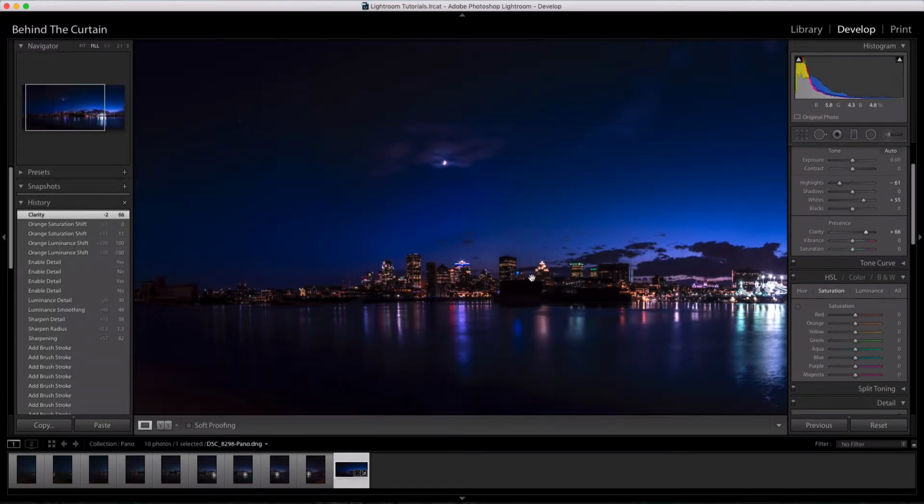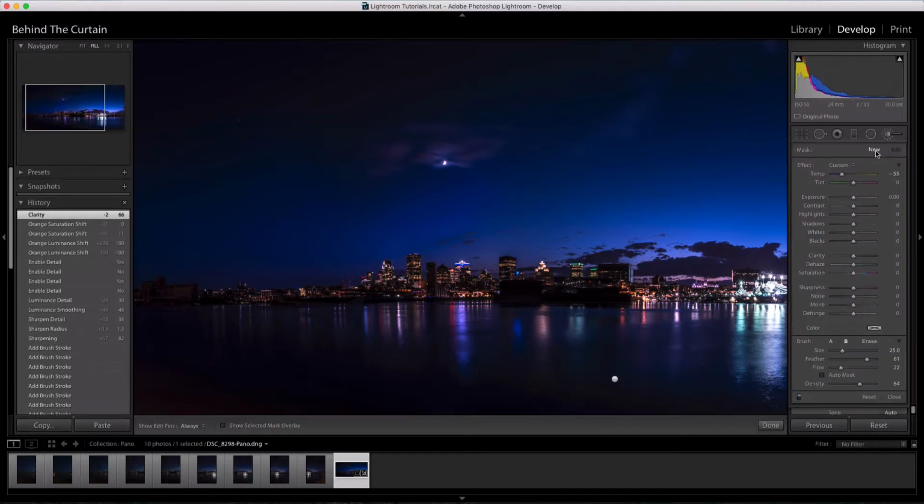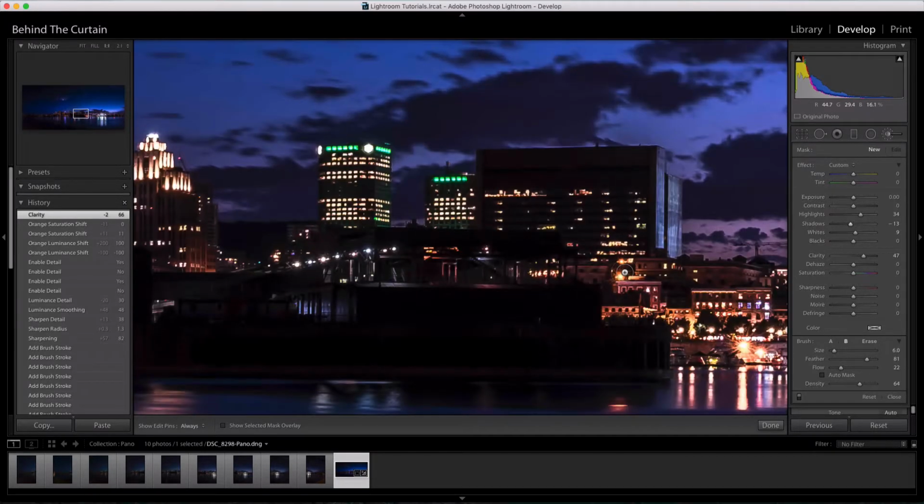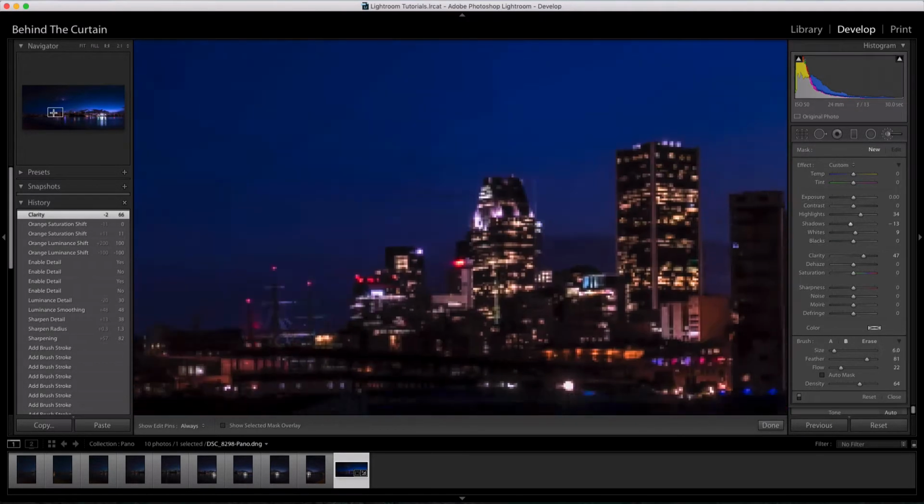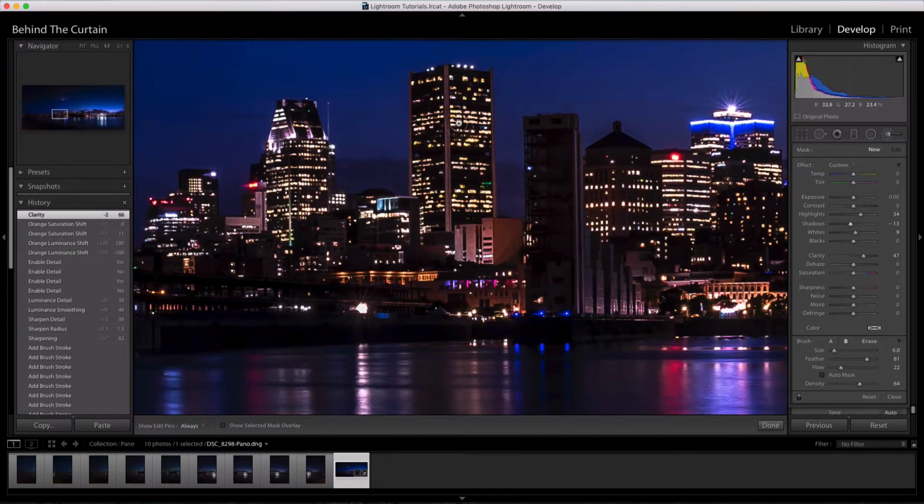But what if I want to do it just in this specific spot? Well, that's when you've got to use a brush. Now I'm going to use a new brush, hit effect. I'm going to increase my clarity, increase my highlights, increase my whites just a little bit, pull my shadows in. I haven't made these adjustments yet, but I'm just playing with it. And what I'm going to do is zoom in and just start to paint and see what happens.